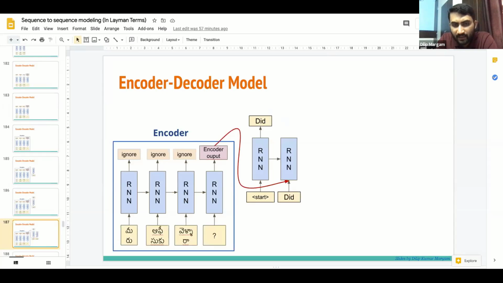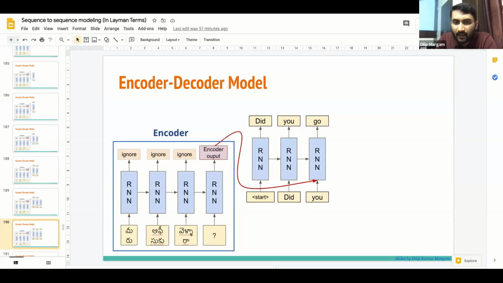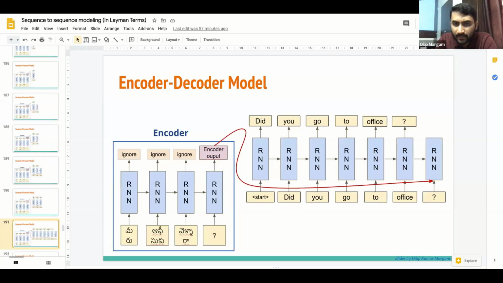For the second iteration, the first prediction, which is did, is given as input, and the encoder's output is also given as input, and the prediction will be you. For the third, you is given as input along with the encoder's output, and go will be the output, and so on till the end. In the end, we get the stop symbol where the decoder will stop decoding. So once we have the decoded output, we show it.